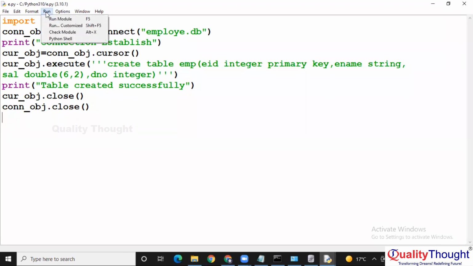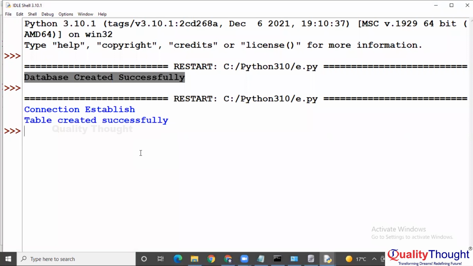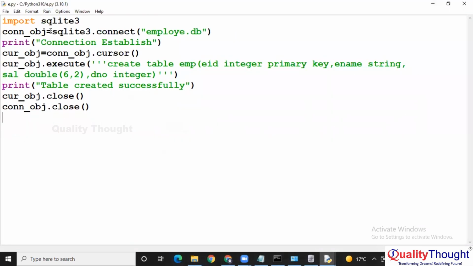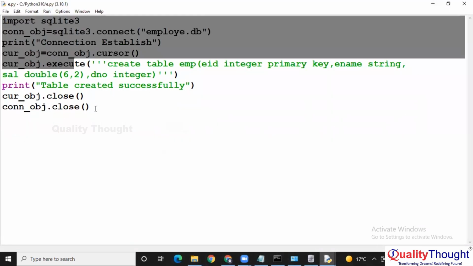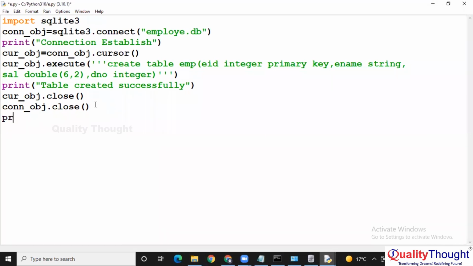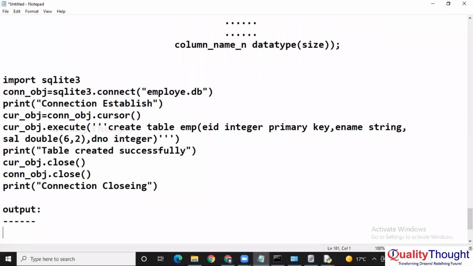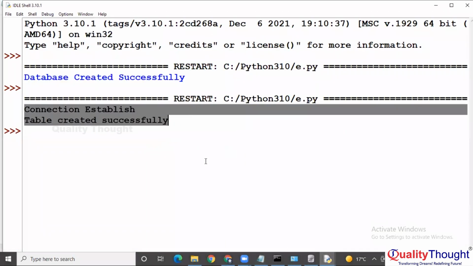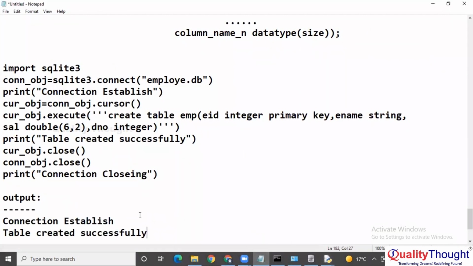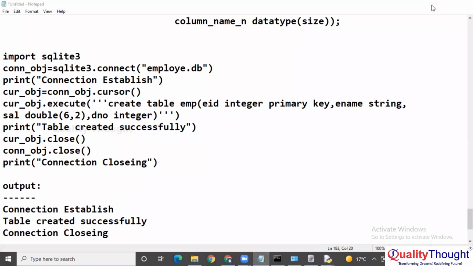Now I'm trying to execute. Now our program successfully executed. Finally, we are adding one statement, print connection closing, for easy understanding purposes. Observe very clearly.